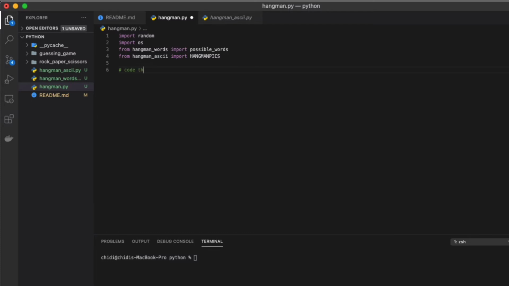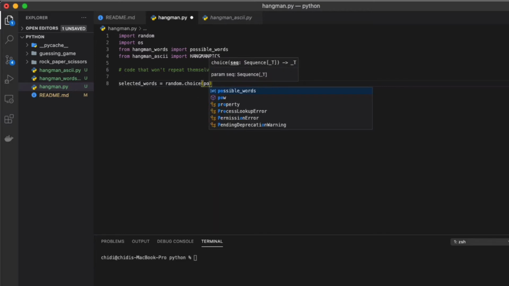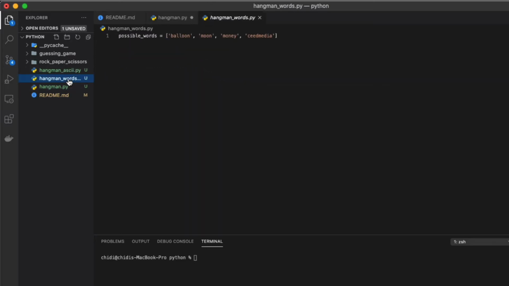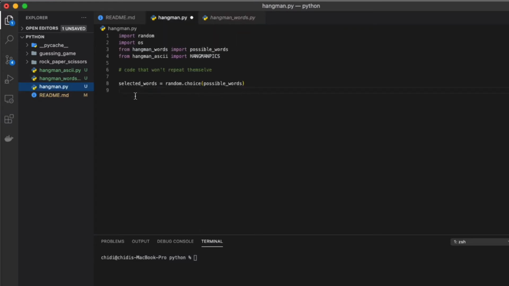So, codes that won't repeat themselves. I will write those codes out here. Create a variable called selected_word equal to random.choice, and I'll put the possible words in here. It's going to select a random word from the hangman words using that code, and store it in a variable called selected_word. Next, we create an empty list called guess, and the trials, as always, we give it 0. That's going to represent the amount of trials that the user has used.